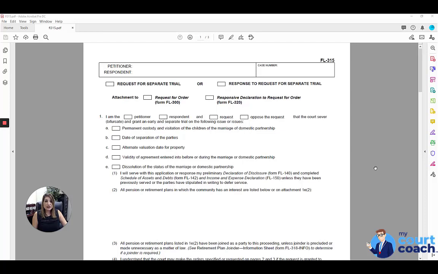I'm Sarah and I'll be your instructor today as we talk about the request for or response to request for a separate trial form, also known as form FL-315. As with all our court forms, you want to fill in your identifying case caption information at the top.